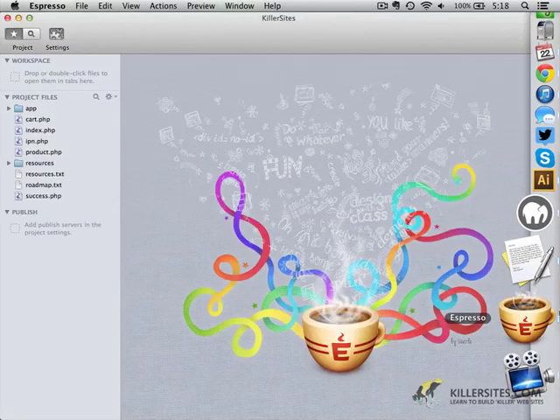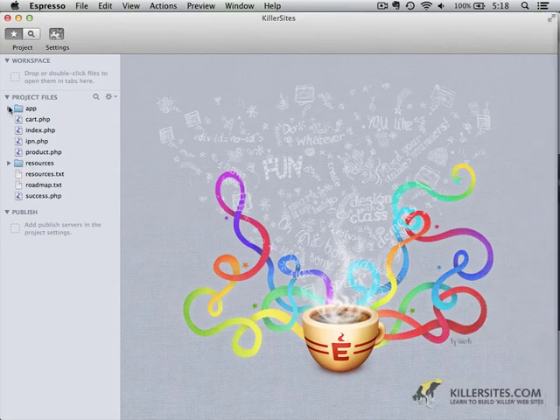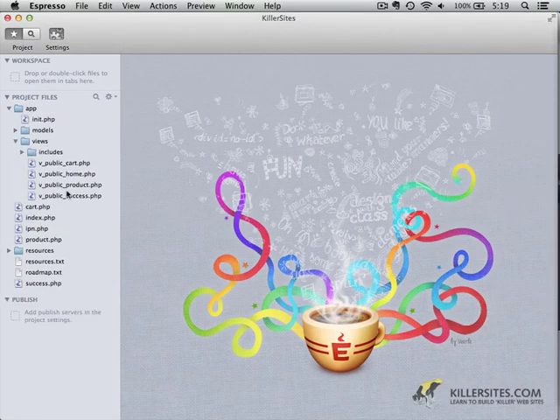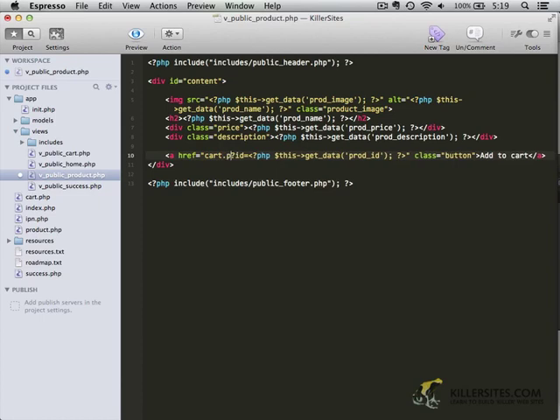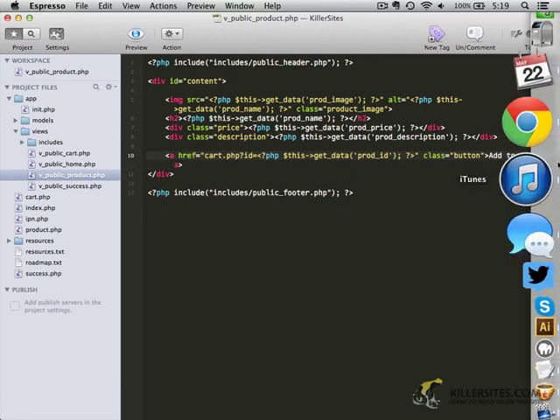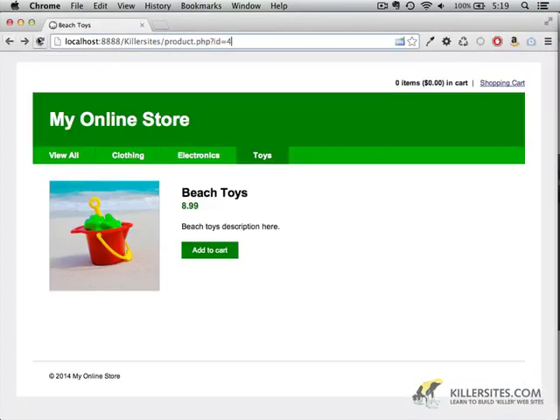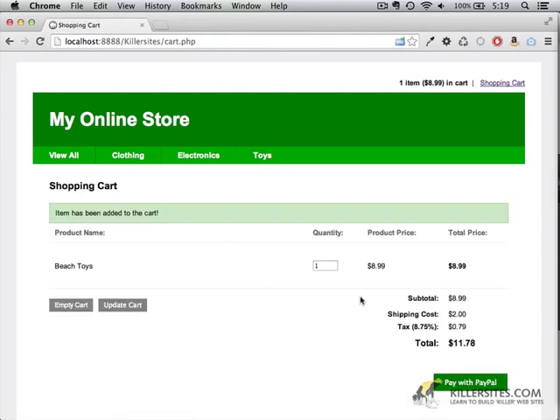So in order to fix that, we need to open up our product view. So within app, views, public, product.php, we need to make sure our link includes the .php. So save that. Let's go back, refresh the page, and you'll notice our product is now added to the cart correctly.